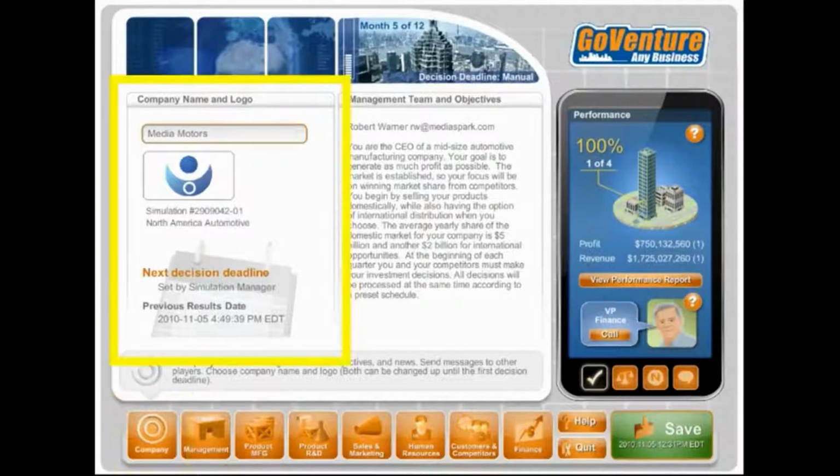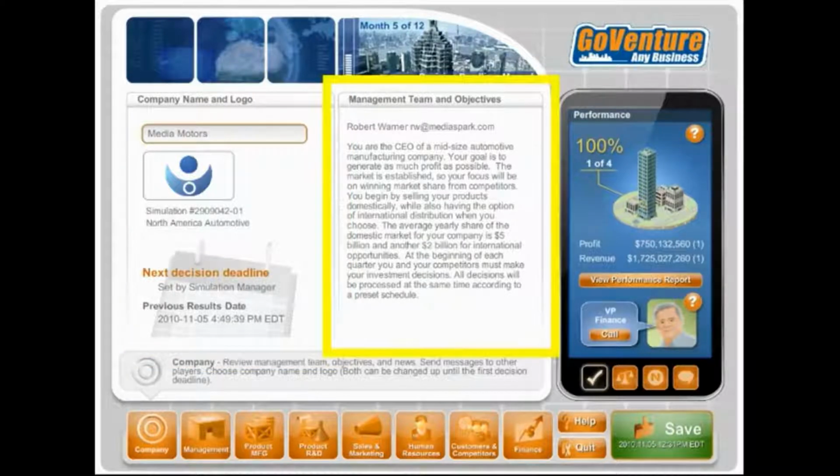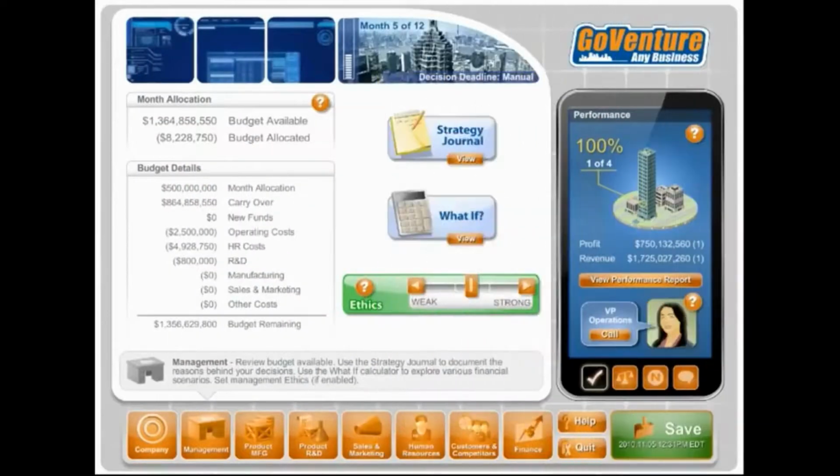And we can see in the main area of the simulation interface, there's two boxes. There's a company name and logo box. Here's where we have to enter our company name, and we can choose a logo. On the right are our management team and objectives. So again, it's our information as the managers of this particular business. And there's a backstory here that's useful in helping setting up what my objectives are as a manager of this particular business. Let's move on to the management screen.